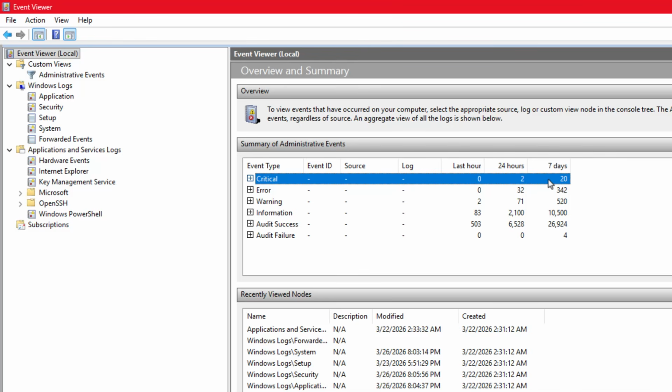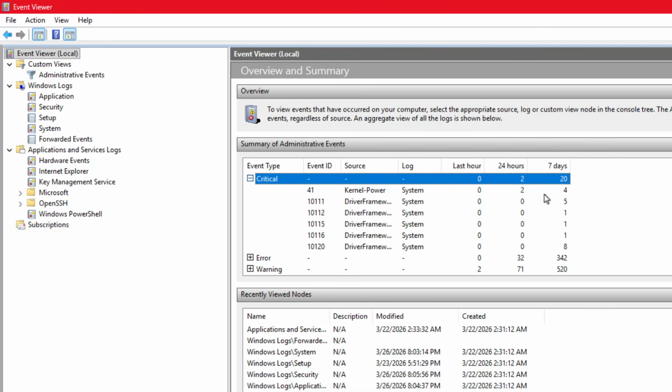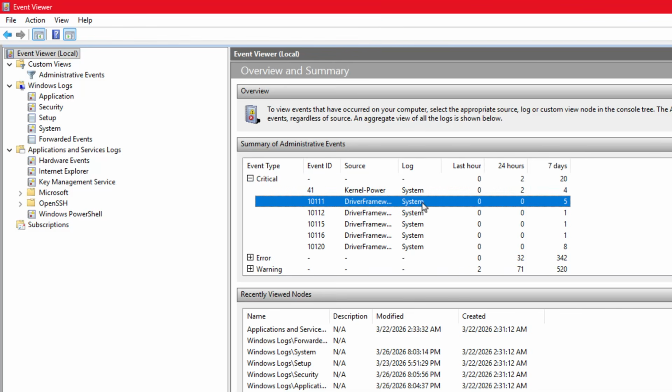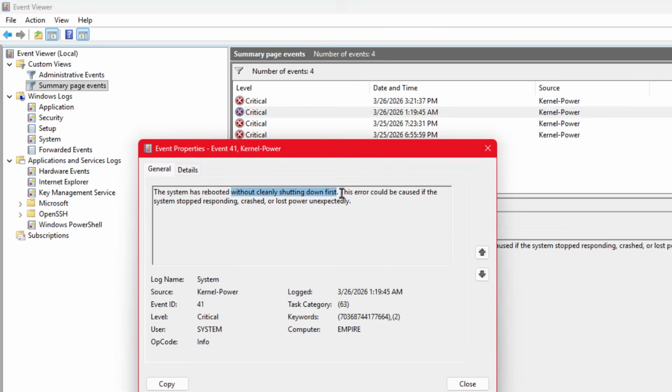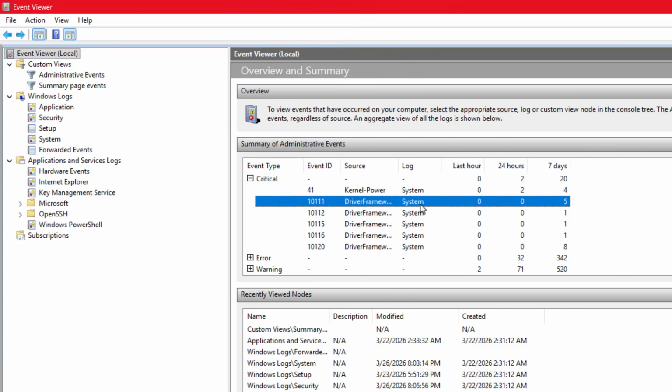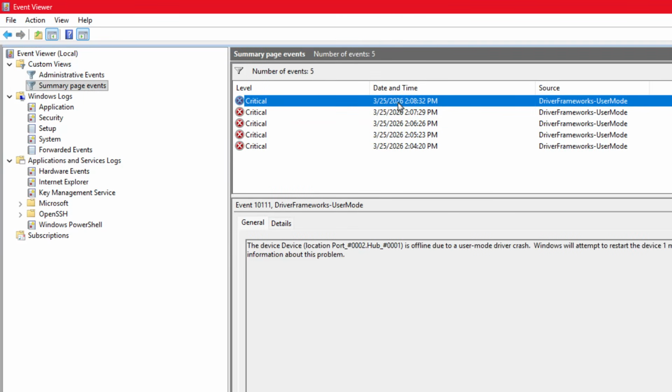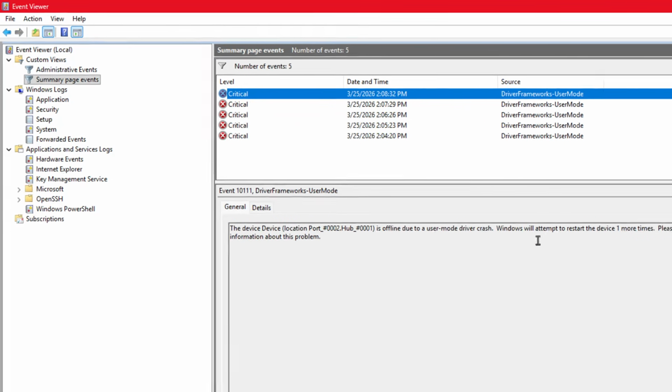So in my case, I know it happened twice. And since I did a forceful shutdown both times, I can see a Kernel-Power error. But in my case, this is not a hardware issue. It's because I forcefully shut down the PC. So let me dig into the 7 days period. Inside that, I have 4 critical errors, and they're all the same, driver related.